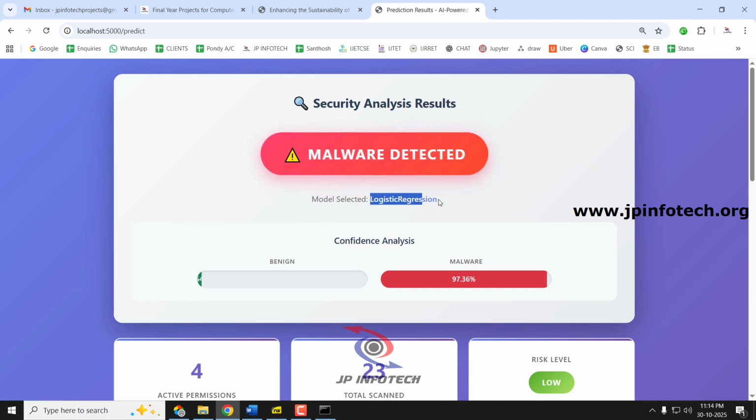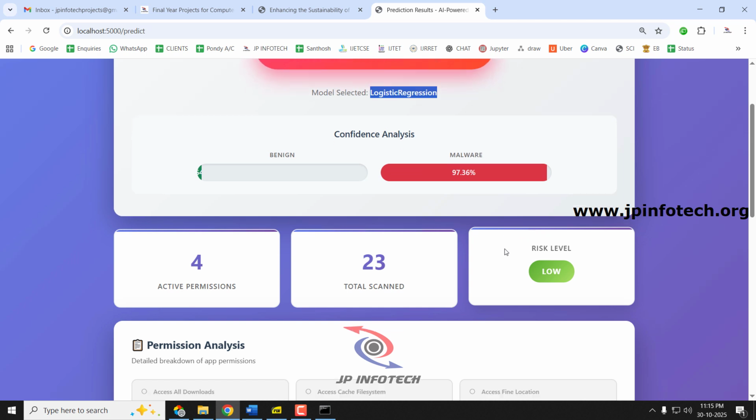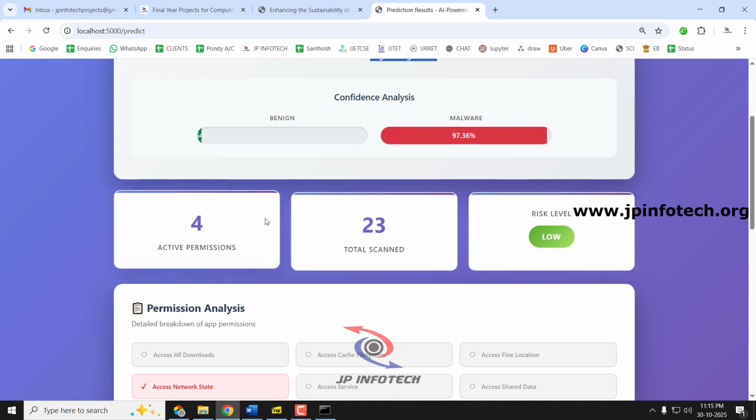The model selected is logistic regression. You can see the confidence analysis, benign or malware. So it is a malware with 97.36%, and you can see the 4 active permissions and total scanned and what is the risk level.